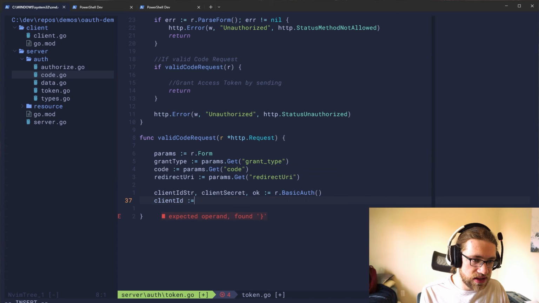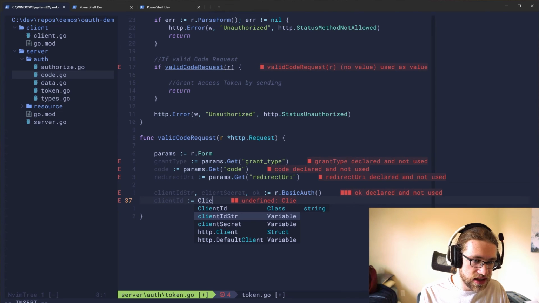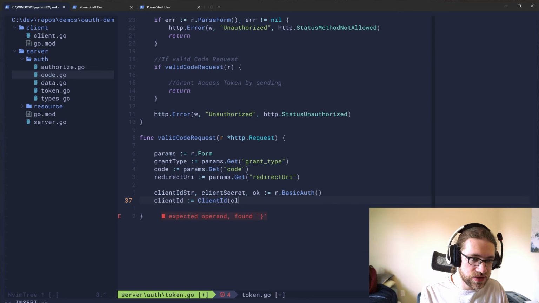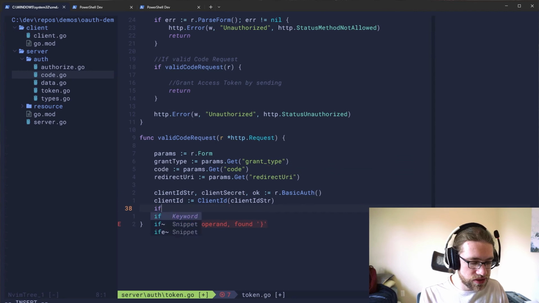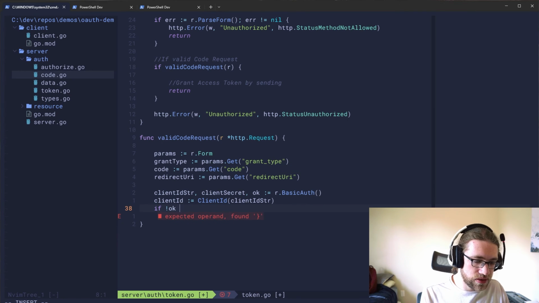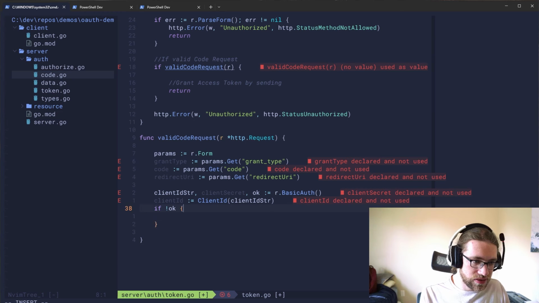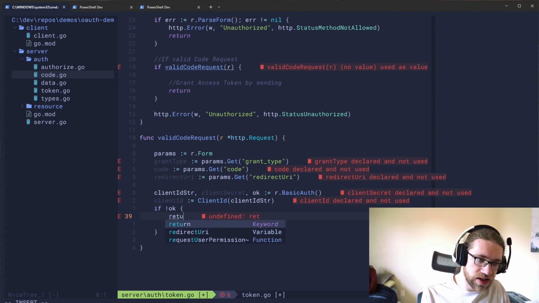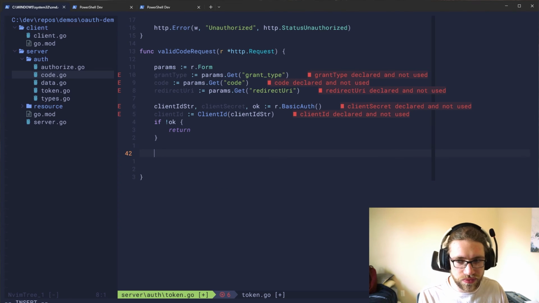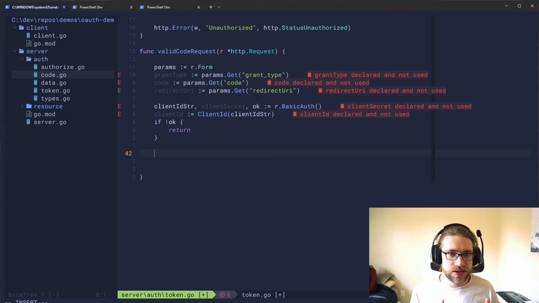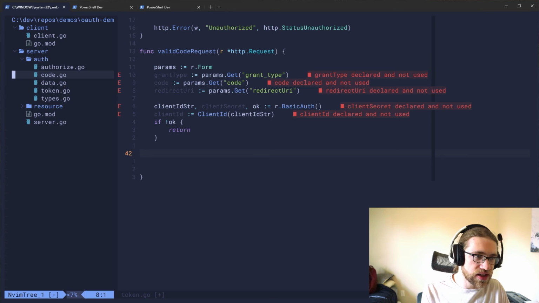We'll get the client ID by converting the client ID string, casting it to a client ID type. And then we're going to check if the OK variable is OK. We want to make sure basic auth actually worked. And if it is not okay, we'll want to return. And now we're going to want to check our apps. We're going to want to go through our applications that we had earlier.